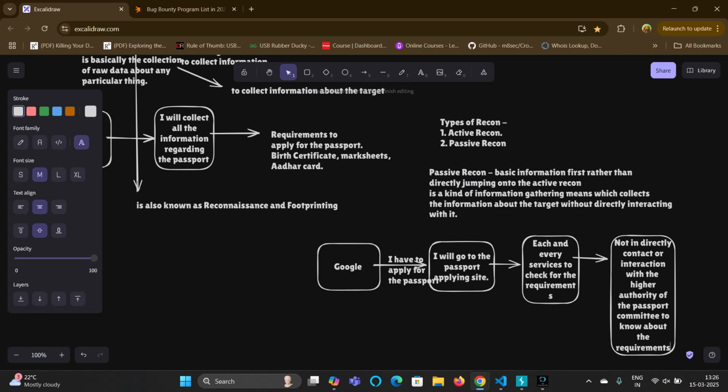That is basically because these are the basic things that I should firstly research about, to know about my target, what I have to do and how I have to do it. So I'm not directly interacting with the authorities who are going to verify my details regarding the fresh passport applying procedure. So that's how we go through passive reconnaissance, because I'm not in direct interaction or contact with the target. That's what passive reconnaissance is.